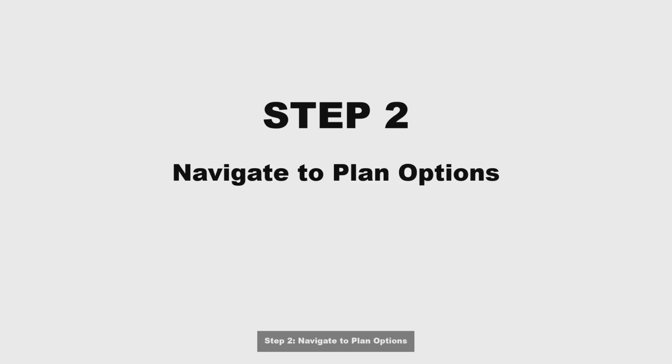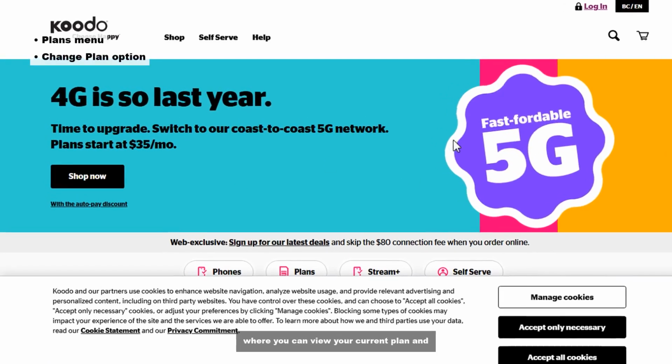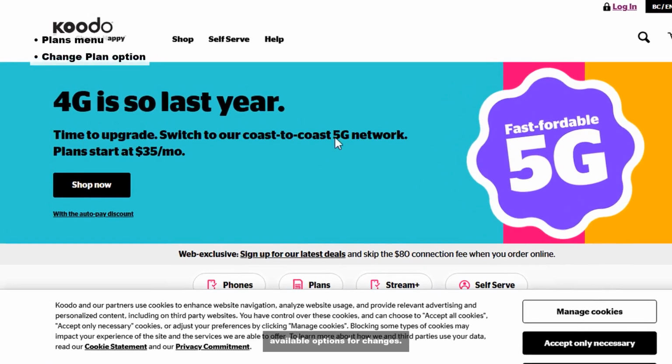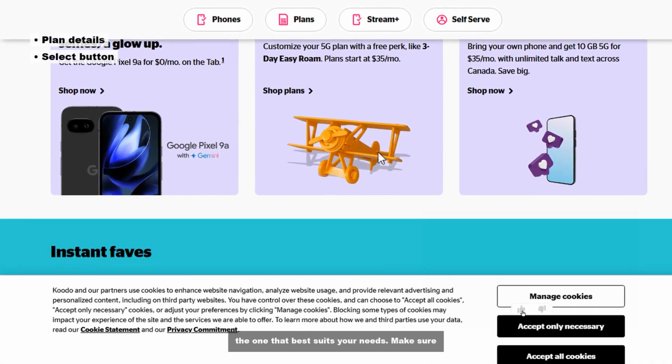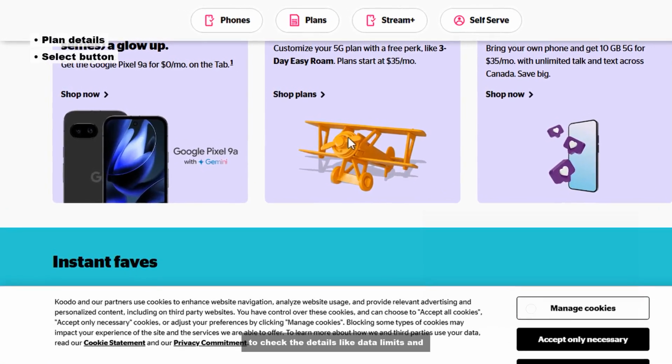Step 2. Navigate to plan options. Once logged in, go to the plans section where you can view your current plan and available options for changes. Step 3. Select a new plan. Browse through the available plans and select the one that best suits your needs. Make sure to check the details like data limits and pricing.